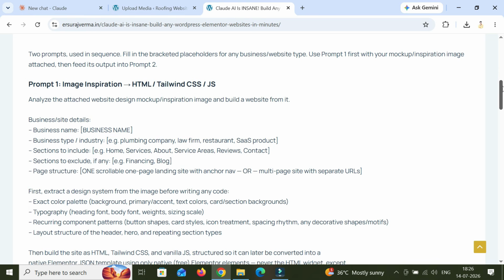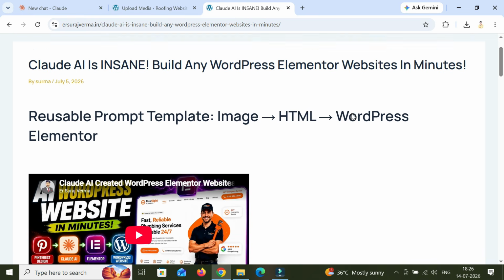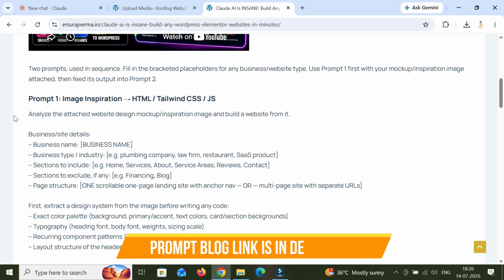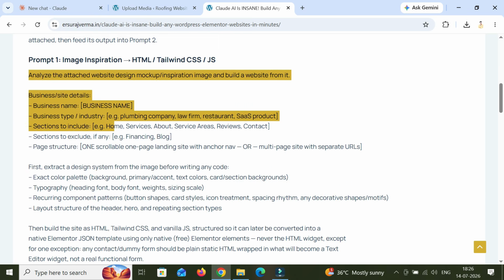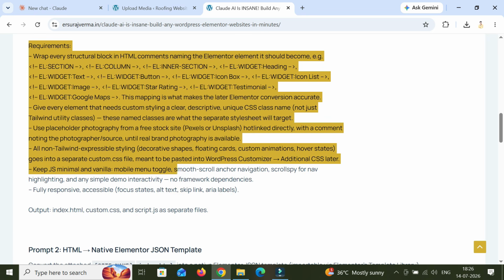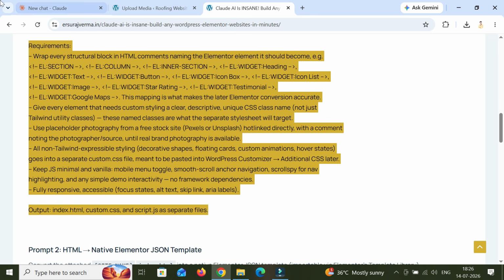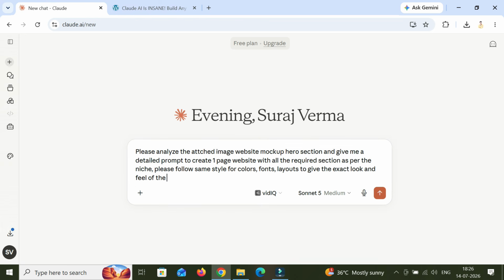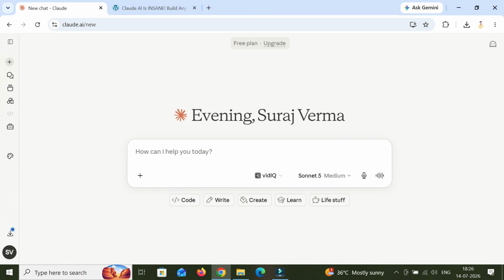So this is the blog I have created with the optimized prompt. I will put the link into the description so you guys can simply go and copy that. It's divided into two prompt sections. The first prompt section lets you convert any image inspiration into an HTML, Tailwind CSS and JS website, which will be fully optimized for Elementor conversion.